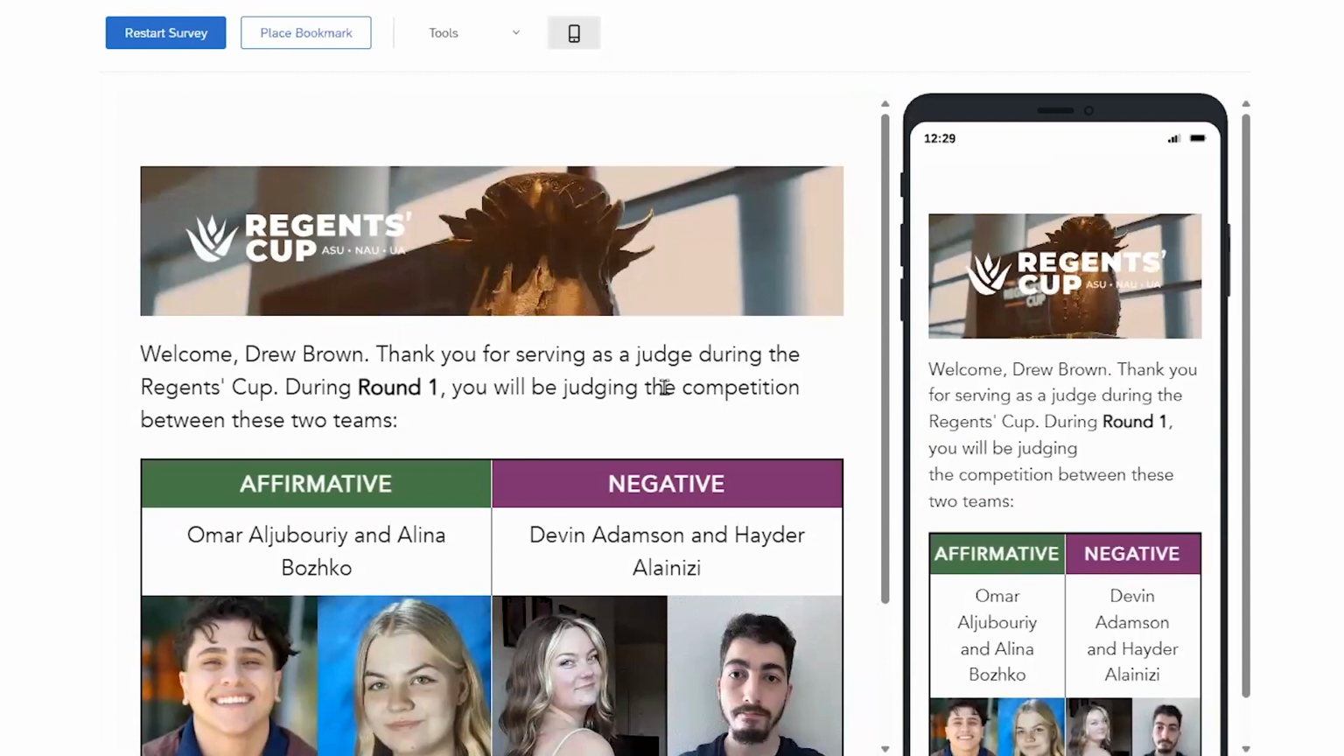So again, you'll receive an email or a text. You can use the link from either one. It'll be the same. The key is that the link you receive will be for you and not for other judges or for sharing with anyone else.